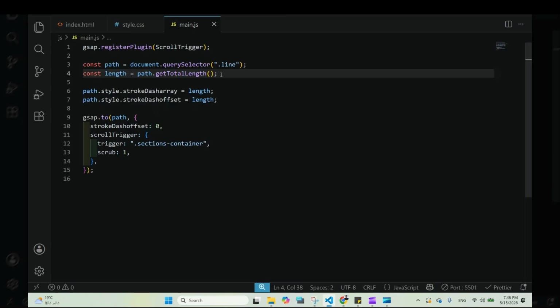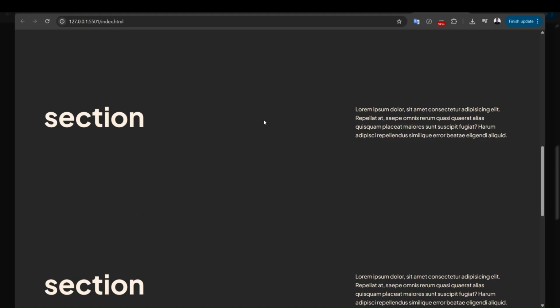To animate a drawing effect, we use two properties, stroke-dasharray and stroke-dashoffset. These control how the stroke is revealed. First, we need to get the length of the path. JavaScript gives us this method, getTotalLength, which returns the full length of the SVG path. Then we apply that value to both dash properties. At this point, the line is completely hidden.